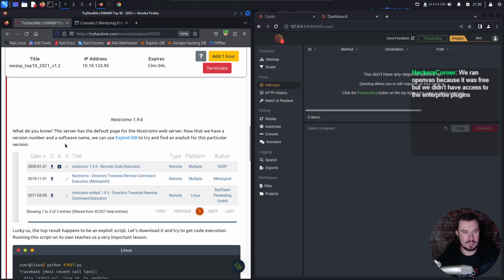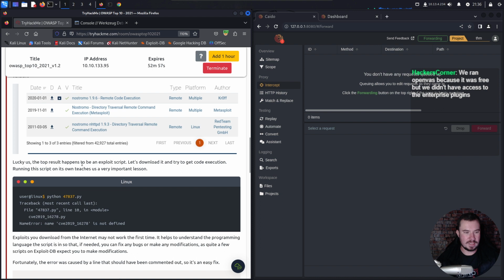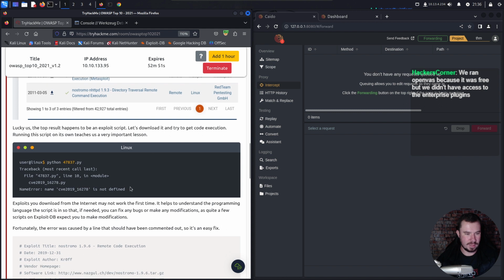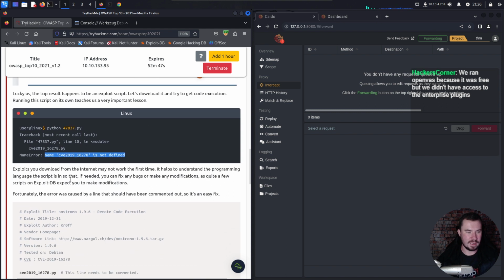Now that we have a version number and a software name, we can use ExploitDB to try and find an exploit for this particular version. Lucky us, the top result happens to be an exploit script. Let's download it and try to get code execution. And running it teaches us an important lesson. It says, hey, you have an issue with your Python script that is not defined.